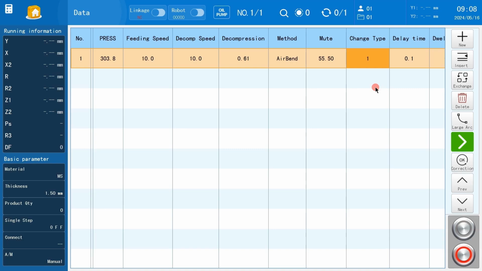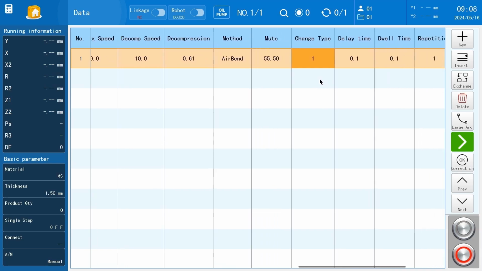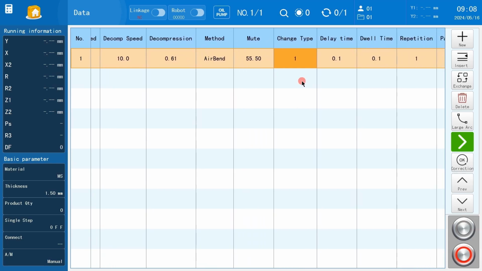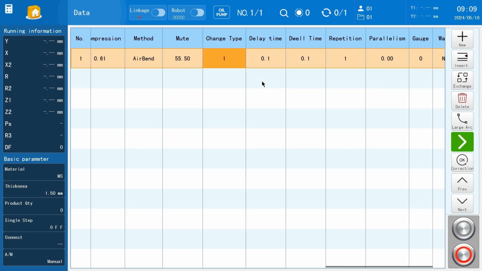Change at the end of the return journey. 2. External mode change, for example, waiting for robot signal change. 3. Unload and change steps. Step change delay, delay before the step change. Holding time, the pause time of the upper die at the bending point.